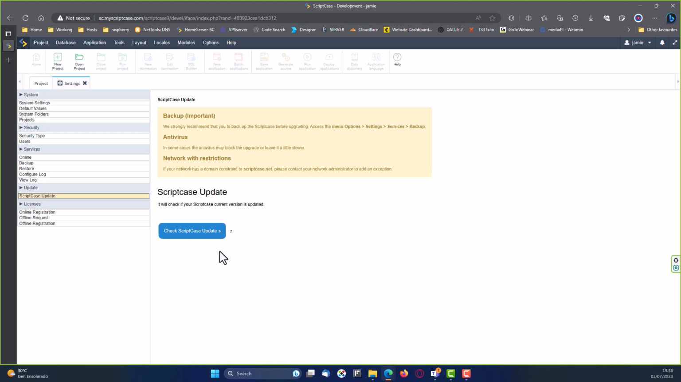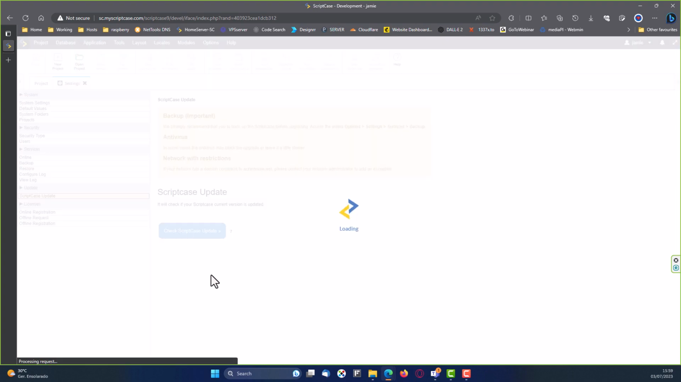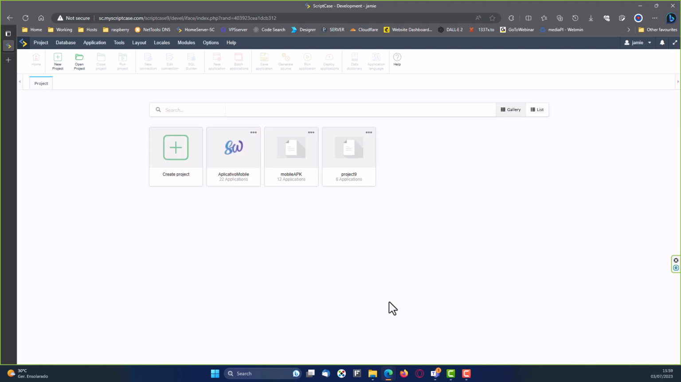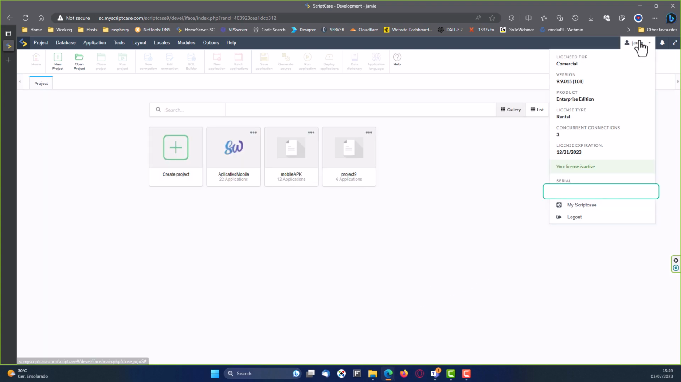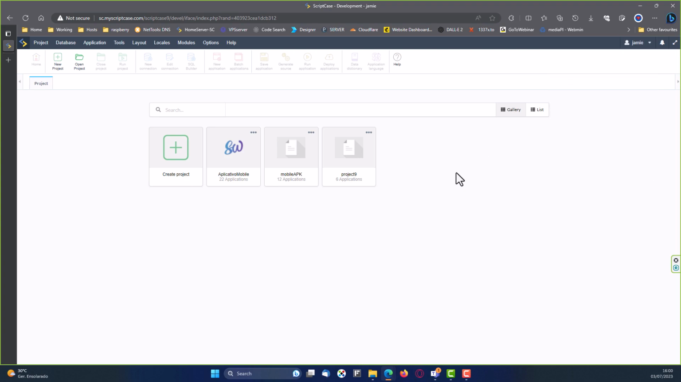Now, once you are ready, you can then go ahead and click the Check Scriptcase Update button. And that will go ahead and check if there are any updates available for the Scriptcase environment. Okay, so with your environment updated, you can check up here in the right-hand corner, and it should tell you the version number which you are using. And the latest version will be 9.9.015. Okay, and that is here the version number, which then includes the latest production environment for your deployments.